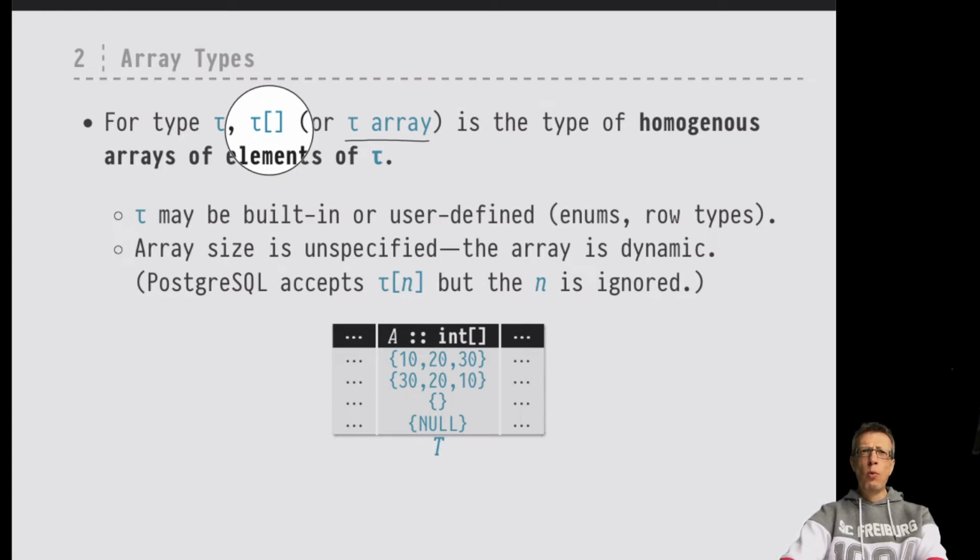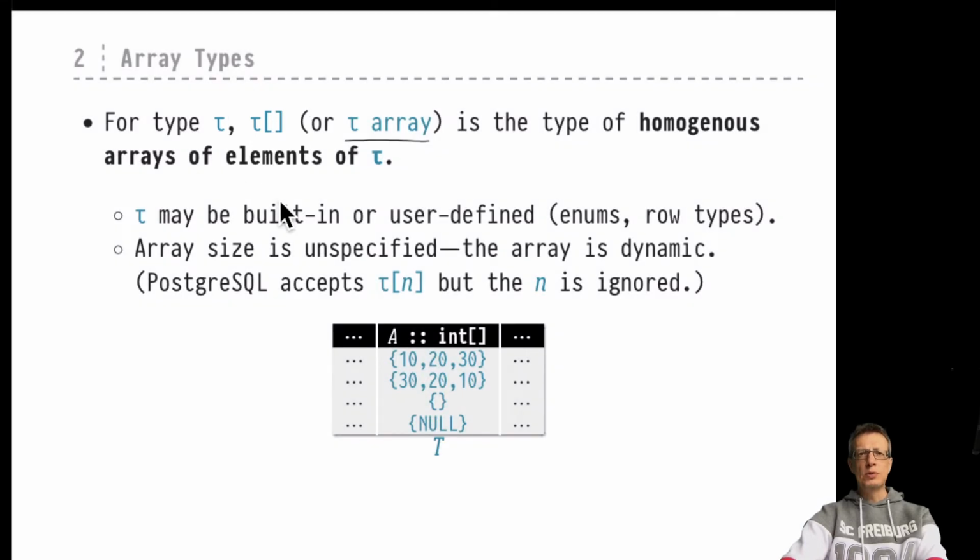Tau may be almost arbitrary. So for sure, all of the built-in types that you are thinking of now, like booleans, integers, text, those may be elements of an array. Also, user-defined types like the enums that we have defined, or the row types that we have defined with create type, for example, those might be the element type tau, and an array of row types, of row values, in fact, would come already quite close to a table if you think about it. But caveat again, even if there are arrays of rows, they are no replacement for the tables that we are working with in a relational database system.